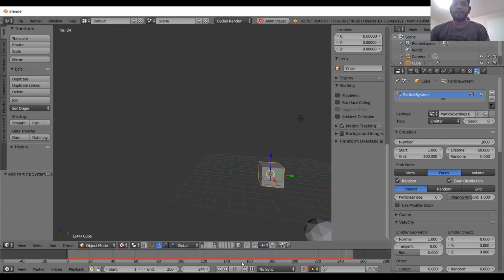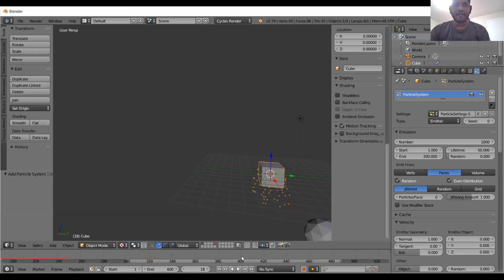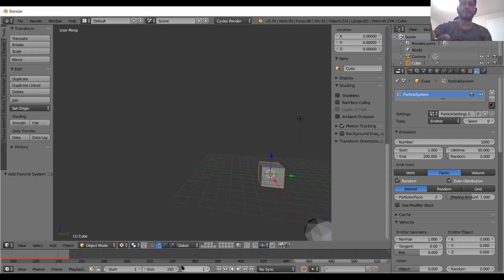So I'm animating for 300 frames. I can increase the number of frames, the time, 250 frames. I can make it like 600. But the particle system is animated for only, then I think you can extend that. I don't know how to do that right now, but you can extend the time frame. By default it is going to be 250 frames.